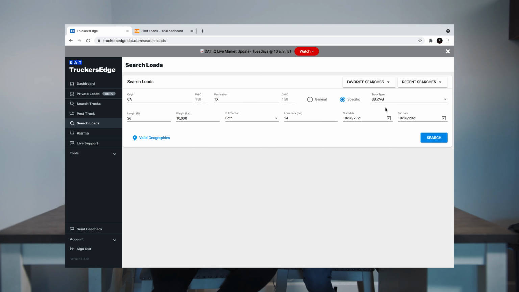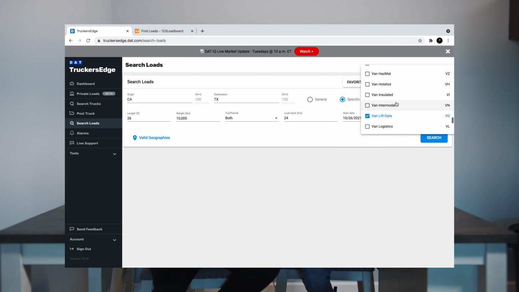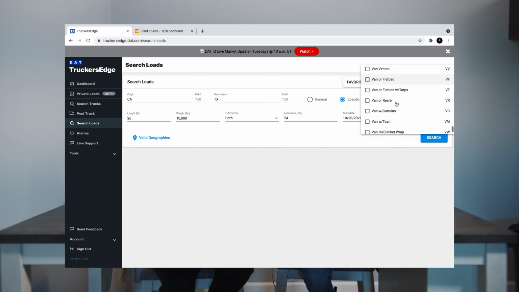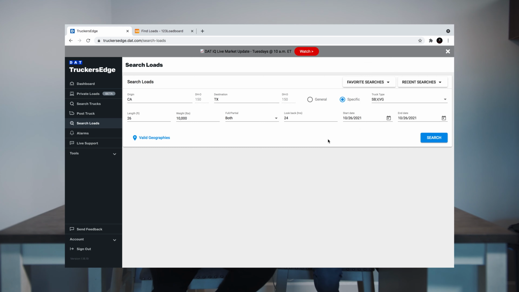Instead of clicking general, we click specific. Like we discussed, you want to click straight box truck, van, lift gate. Pretty much things specific for your truck, like the features that your truck comes with. You'll definitely be able to scroll down the list and see what categories you fit under.